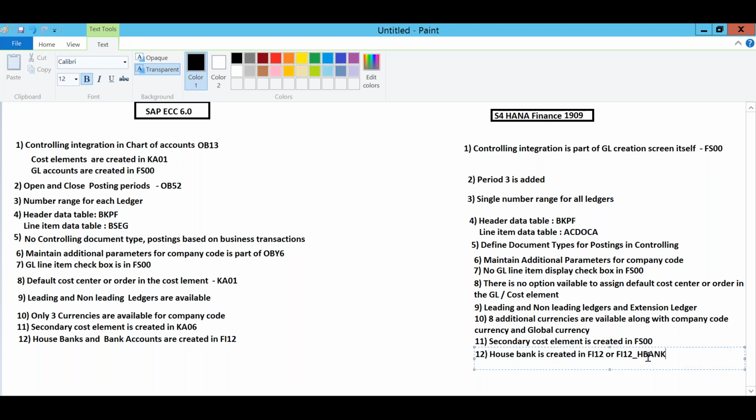This is for the house bank. Bank account creation is part of a Fiori app, Manage Bank Accounts. It is a mandatory Fiori app. You cannot create a bank account in SAP GUI. It should be done in the Fiori app. Which Fiori app? That is the Manage Bank Accounts Fiori app.